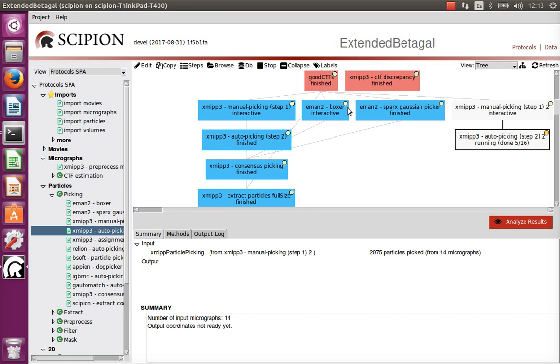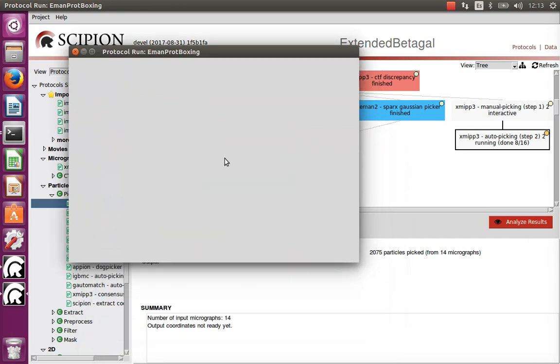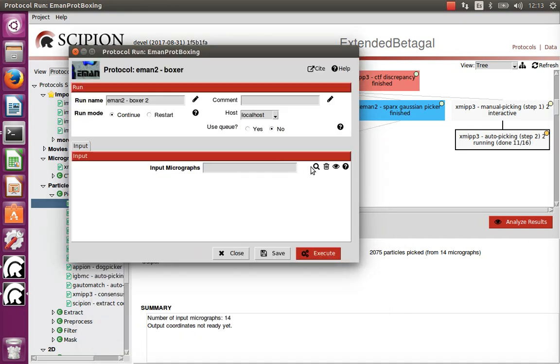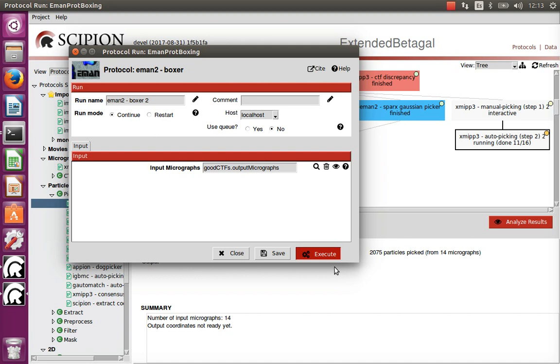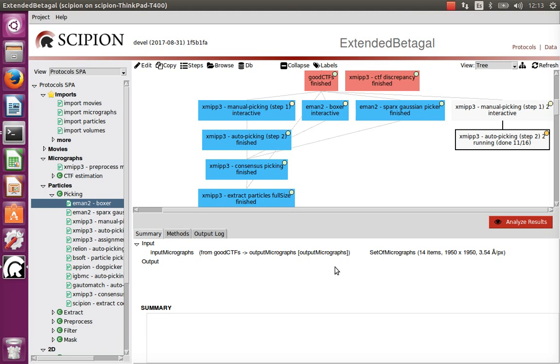In the meantime, XMIPP is not the only algorithm that picks particles. It is pretty good. It has a relatively low number of false positives, false negatives, but still we can try some other algorithms. For instance, we can try Eman Boxer. So we would choose the same set of micrographs, these 14 micrographs with good CTFs. Then we execute Eman on them.